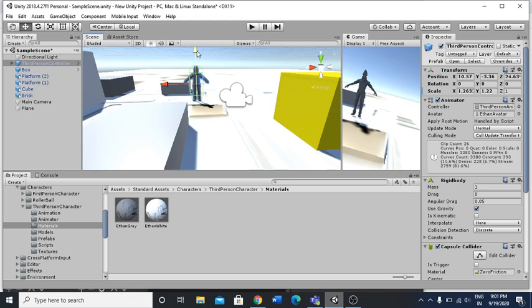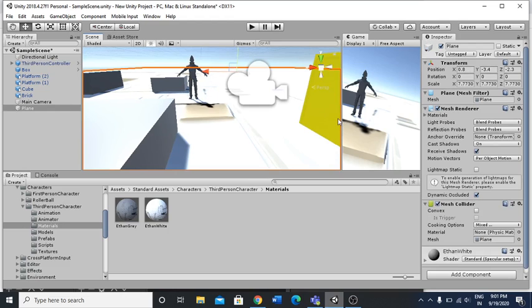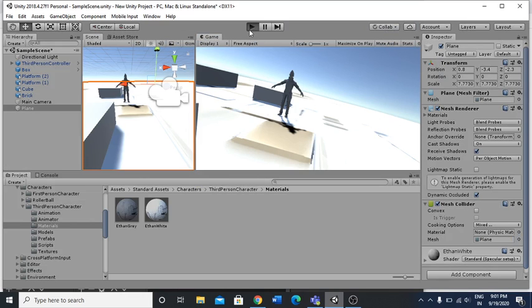Okay, and now let us just see what's going to happen if I play the game. If I hit this play button, let's see what we are going to get as a result. It is going to come into play mode very soon. We need to wait for some time.